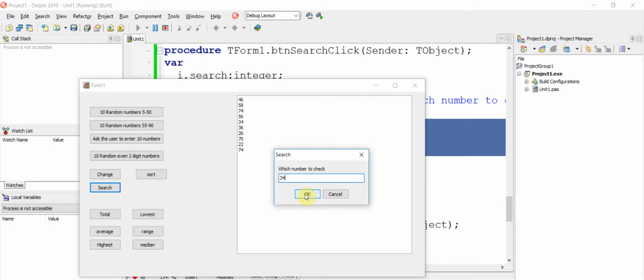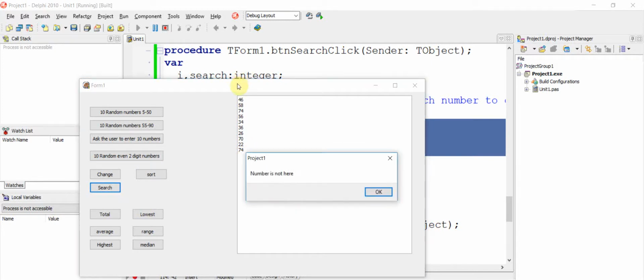What it will do, I will be 1. So it's going to compare the first one. Is the first one 34? No, it's not here. Is the second one 34? No, it's not here. Is the third one 34? No, it's not here. Is the fourth one here? No, it's not here. Is the fifth one? Yes, it is here. And then 6 is not here, 7, 8, 9, and 10.